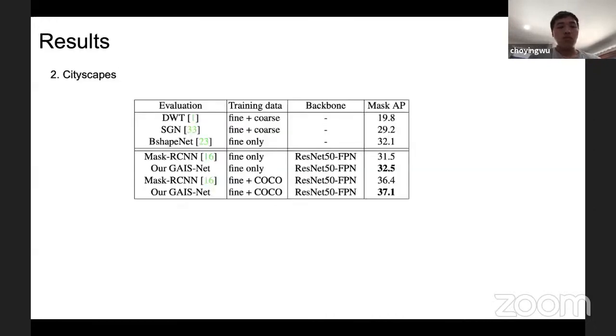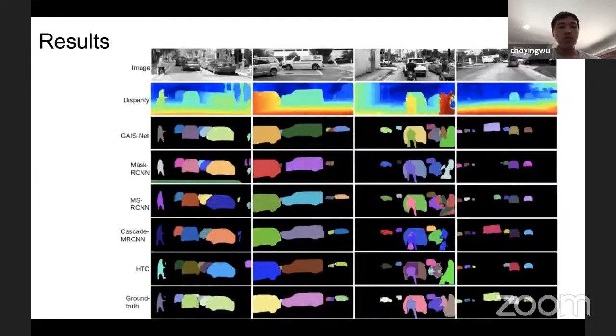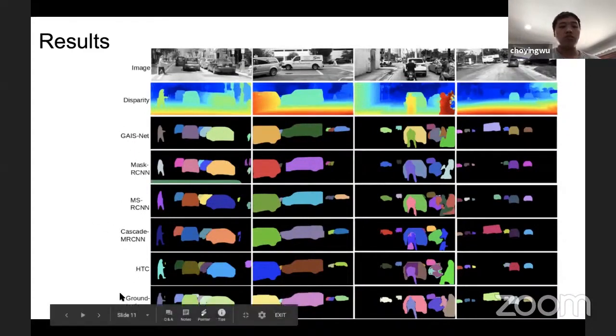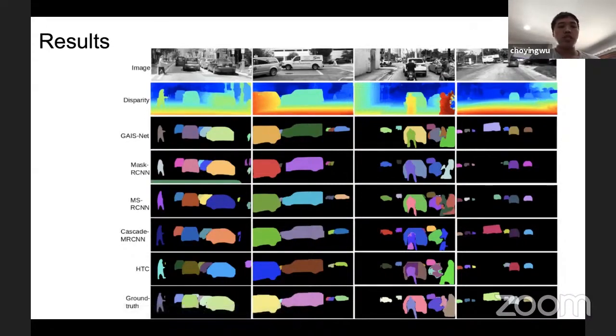The next comparison is on Cityscapes. We also compare our results and validate our method on the Cityscapes server, and only compare to the original Mask R-CNN method. And this shows our final results qualitatively, with a regressed disparity map, our segmentation, the ground truth, and the instance segmentation results by other related works.